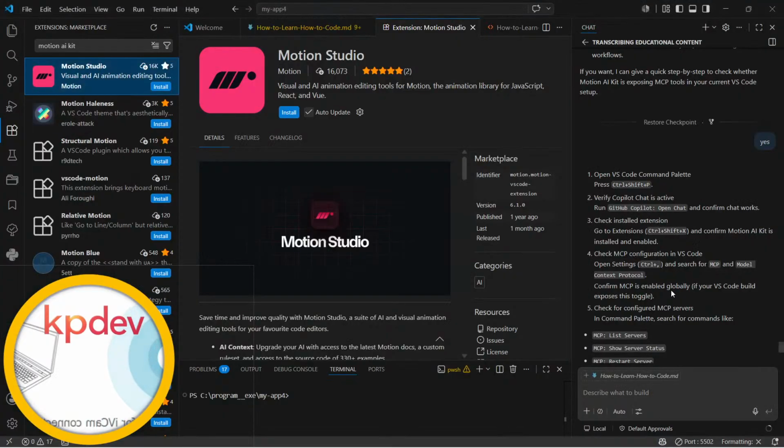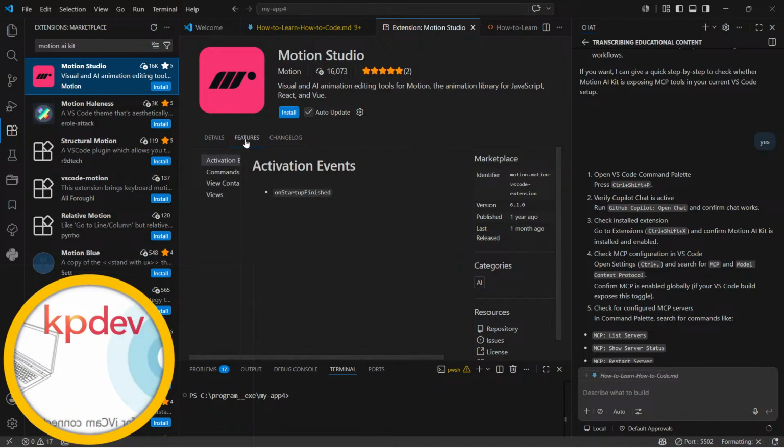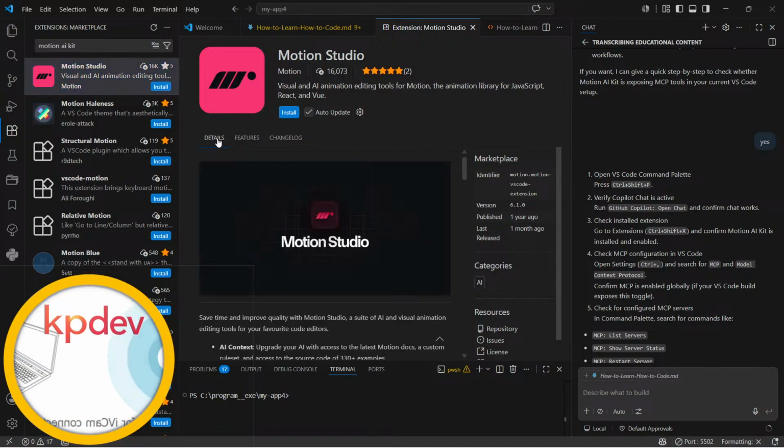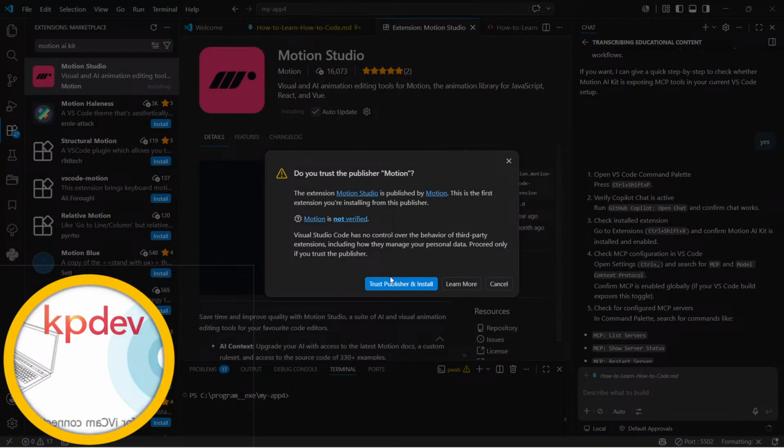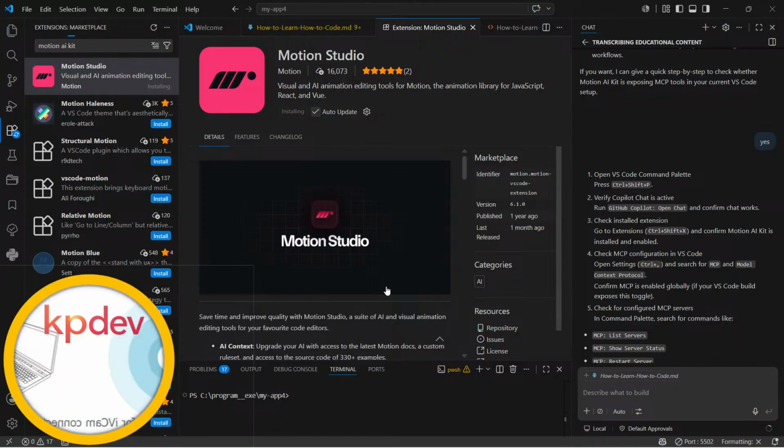For some reason, I can't give him a print screen. Oh, okay. Features. Yeah, I'll talk to him about that later. Let me install it first. Trust the publisher. Okay, guys.